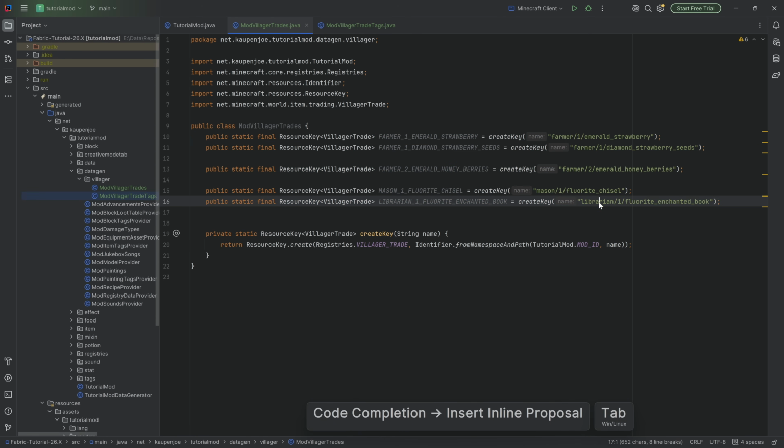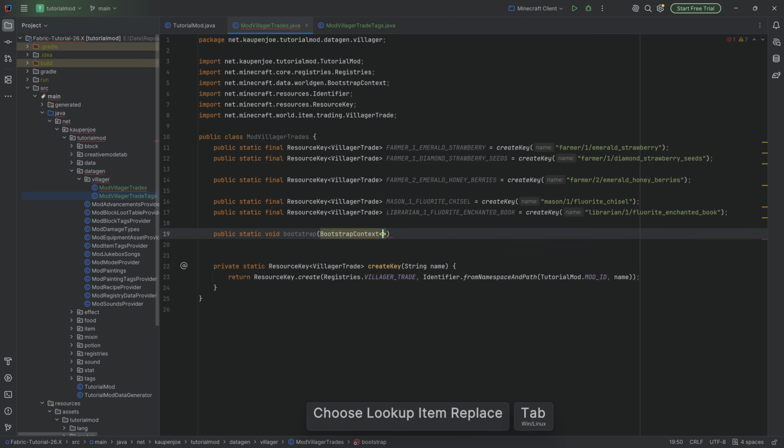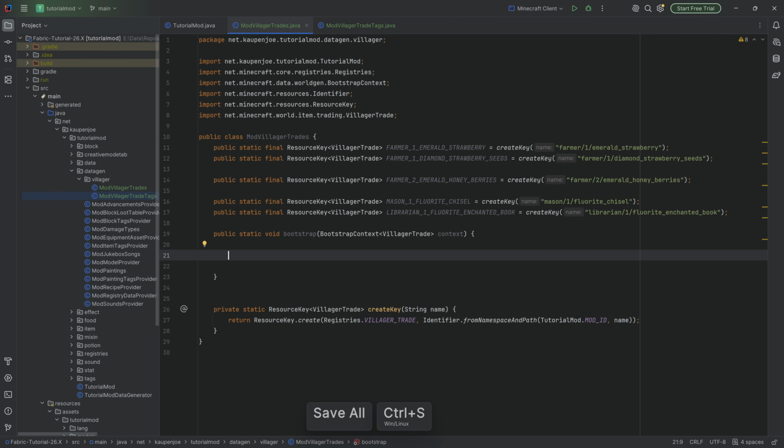Fantastic. This is going to be our 5 different trades that we're going to add, and this is how they're going to look like. We're going to have a public static void bootstrap method over here with a bootstrap context of type VillagerTrade. This is going to be our context, and this is where we're going to fill all of this up.